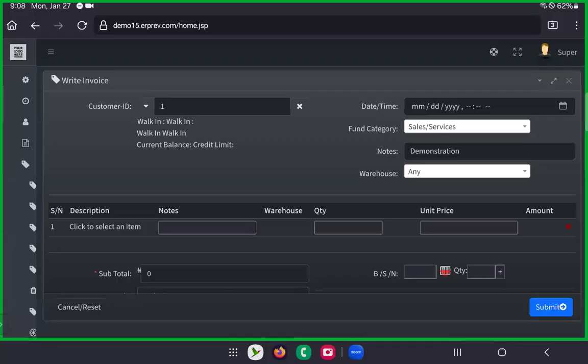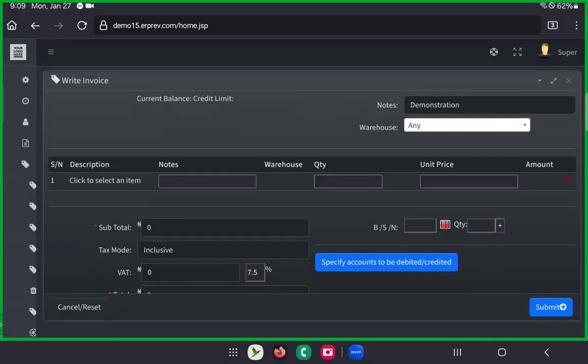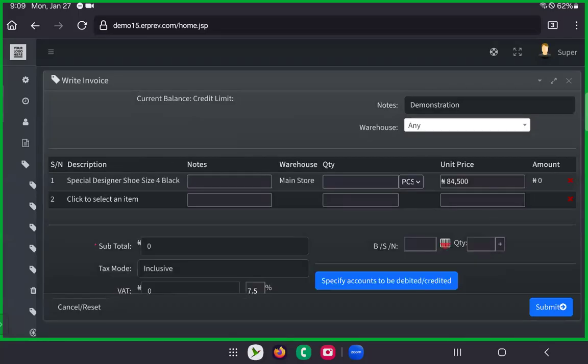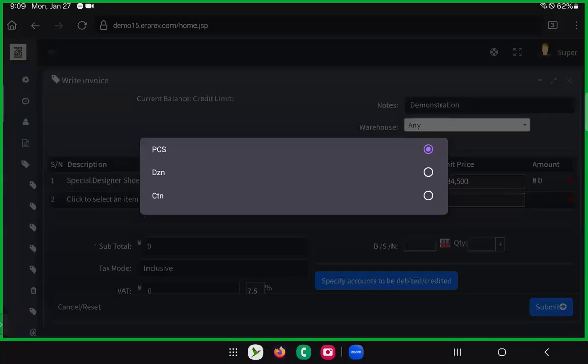Okay, then it's possible to backdate transactions if the user writing the invoice has the privilege to do so. It's even possible to prompt the system that everybody who wants to sell to a customer on credit, the invoice should not go through successfully until it has been approved by someone else. But I'll just go ahead and select the item manually. I can tell the system the code, whether we bought in pieces or dozen or carton.